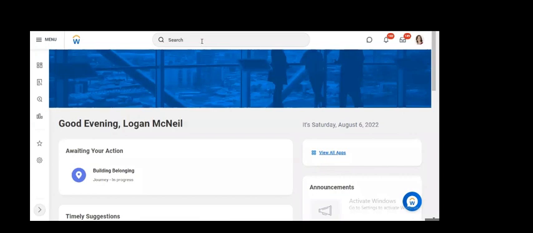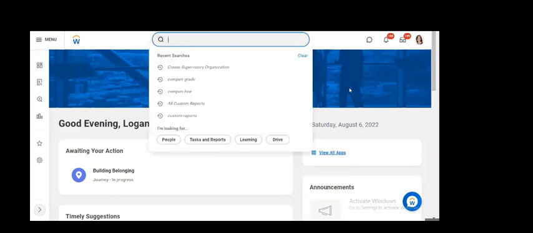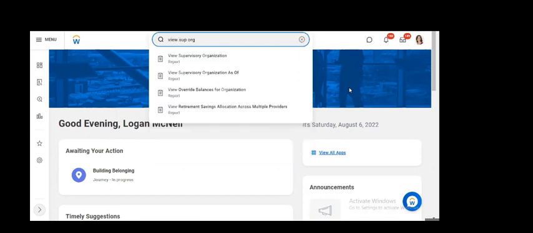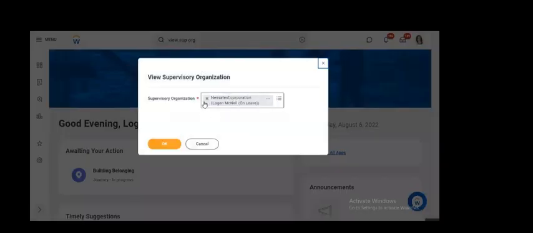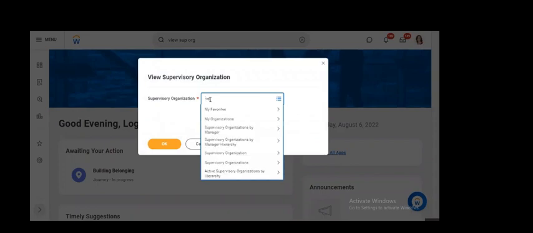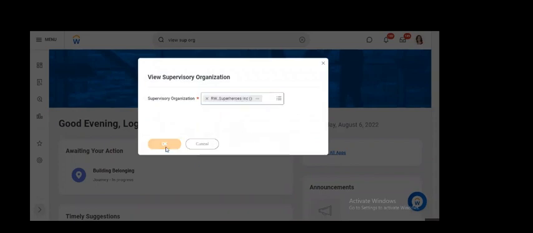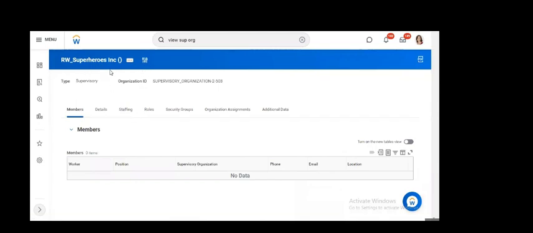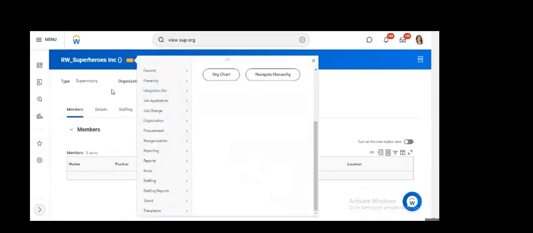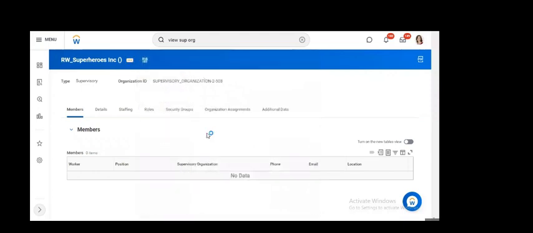Okay. Now if you want to see your organization, it's another very simple thing. Just type in view org. You can see the view supervisory organization. Just name it, and you can see Superheroes Inc. Also, one more thing which I would want you to check out. You can see that there is a bracket here, an open and close parenthesis. There is nothing here. What I'll do is I'll just assign the manager role.